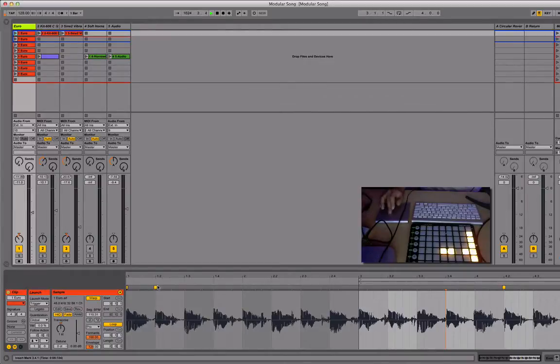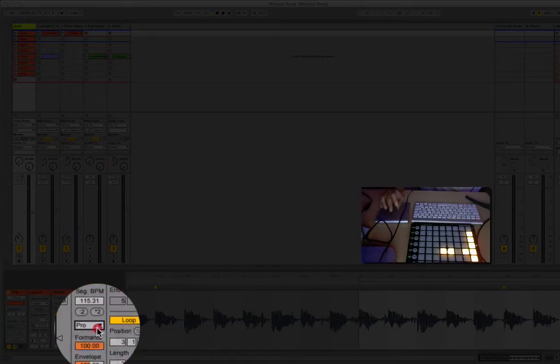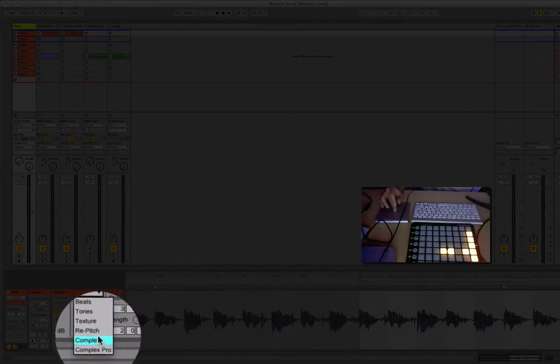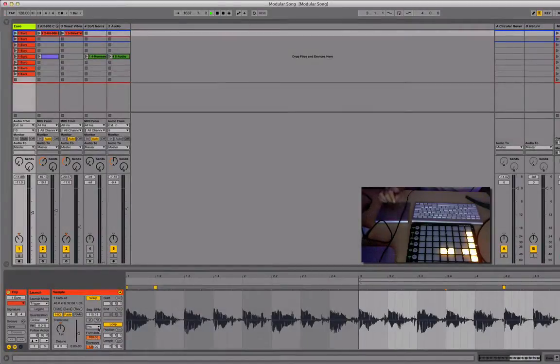Another thing to keep in mind is that I warped the clip. I used the Complex Pro warping algorithm, and because this is a pretty complex sound, this is not a single note, this is not a single tone, there's a combination of things happening. So that's why I went with the Complex Pro. I tried a couple of the other options, but decided to go with Complex Pro because it kept the sound quite crisp throughout the different pitches.